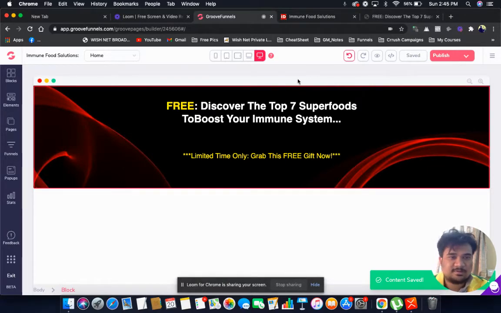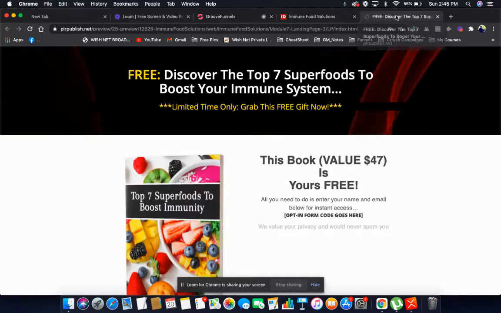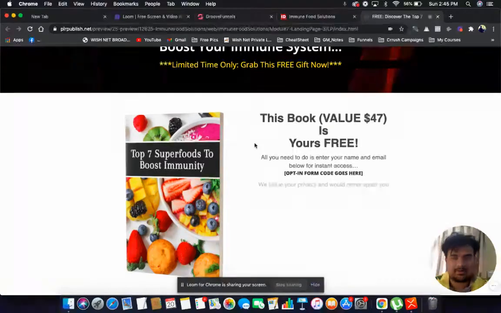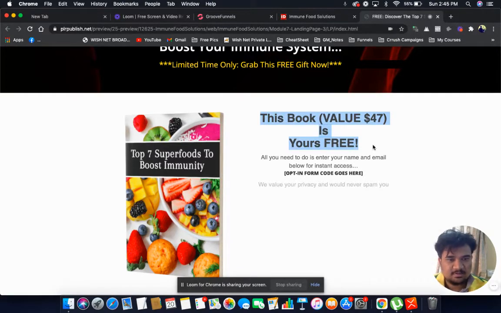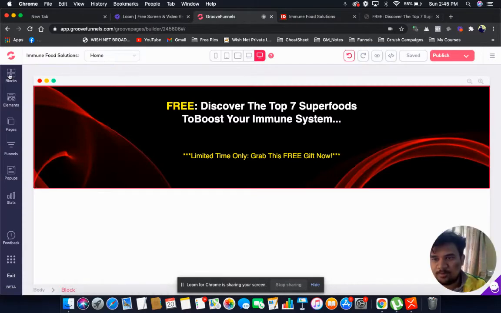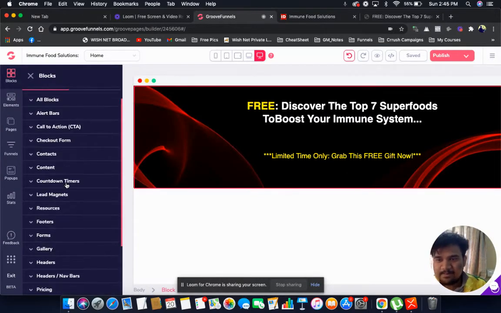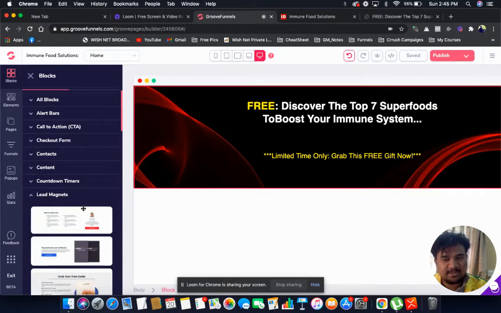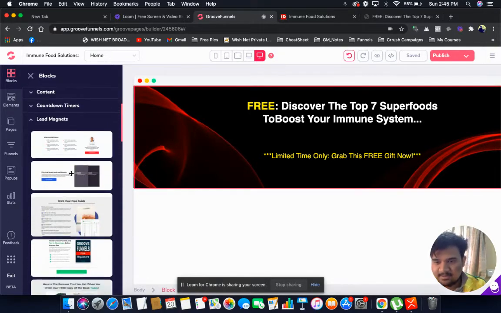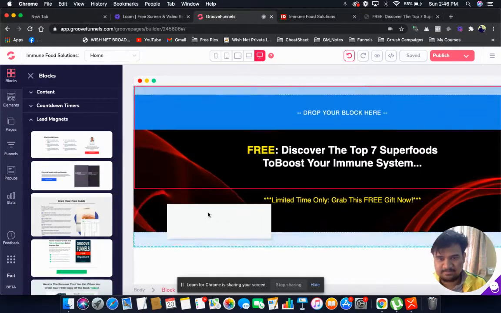Okay, so now I will come here and I will try to replicate this part. Okay, one part having the ebook, another is the description about the ebook. So let me copy the heading first. Come here, again go to blocks and find a block which is related to that. Yeah, I think this will go good, isn't it? Yeah, let's drag it.